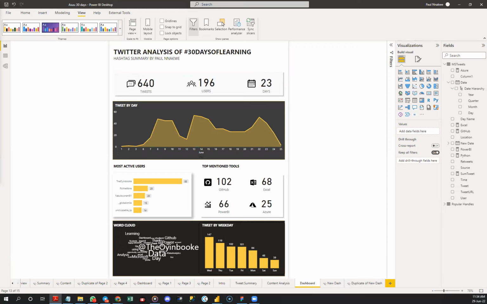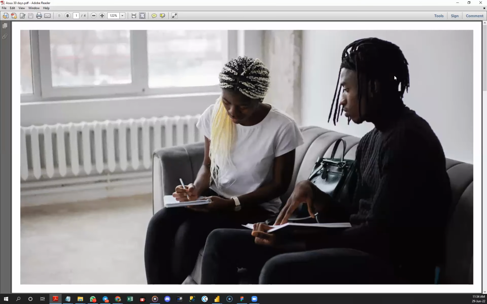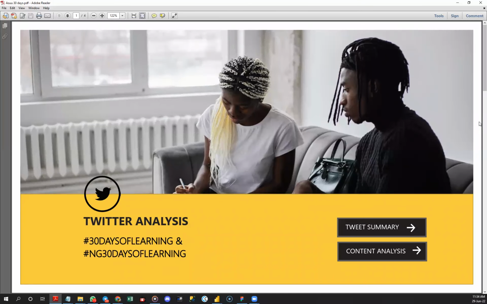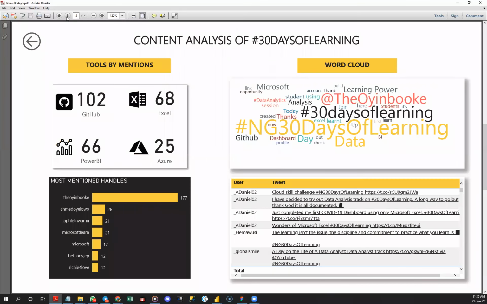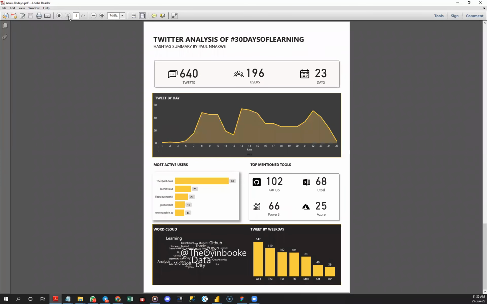So I think I have my, oh great. So let me share with you the PDF. So here's what the PDF looks like. So the next page, and this. So for different audiences, you know like what's best to give them. So if I were to share this on social media, I might just want to share only the dashboard. Maybe the report is just for the program organizers and students that also participated in the 30 days of learning session.